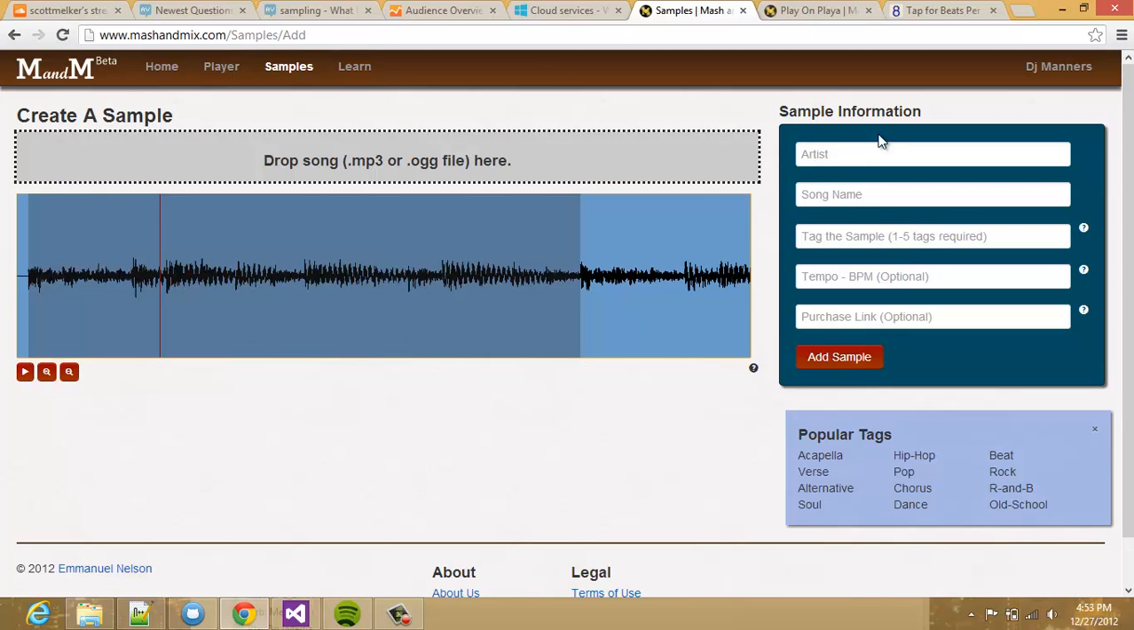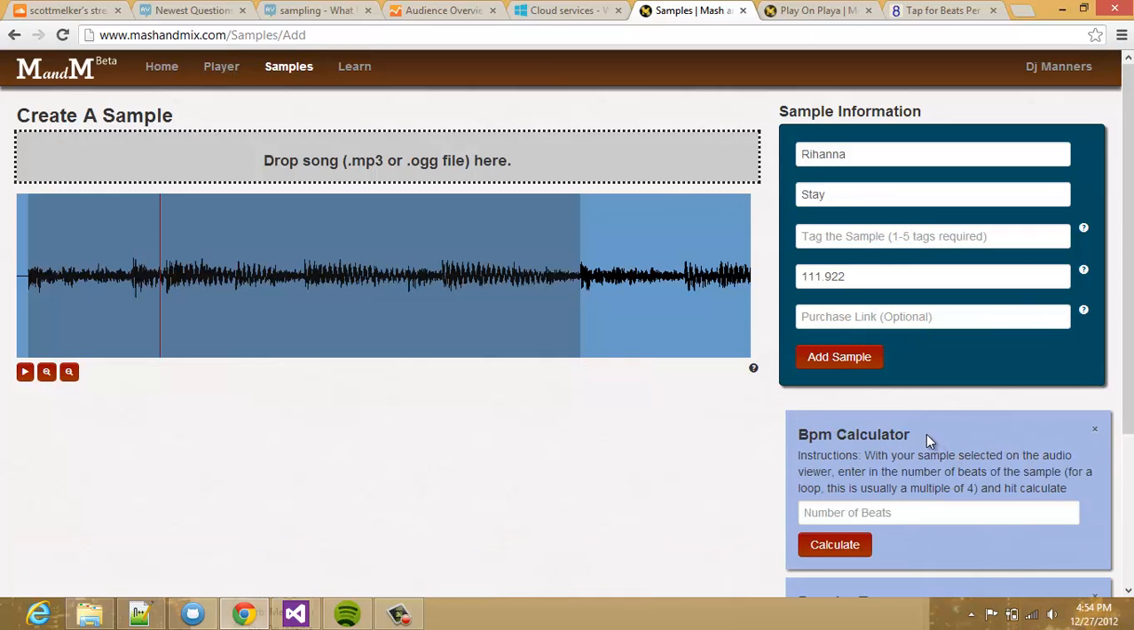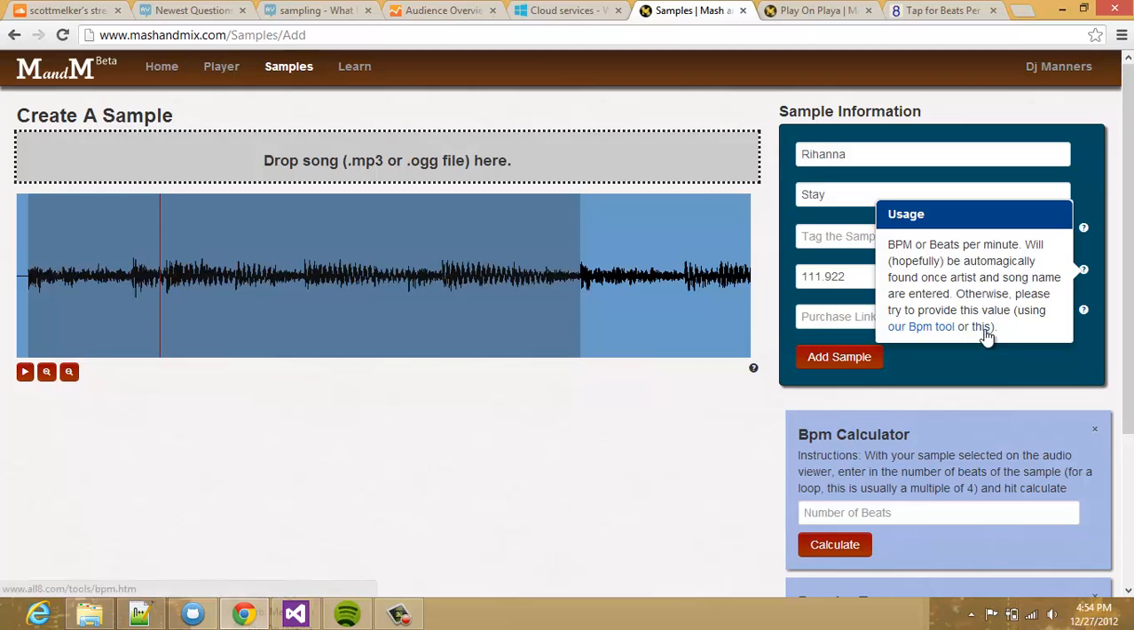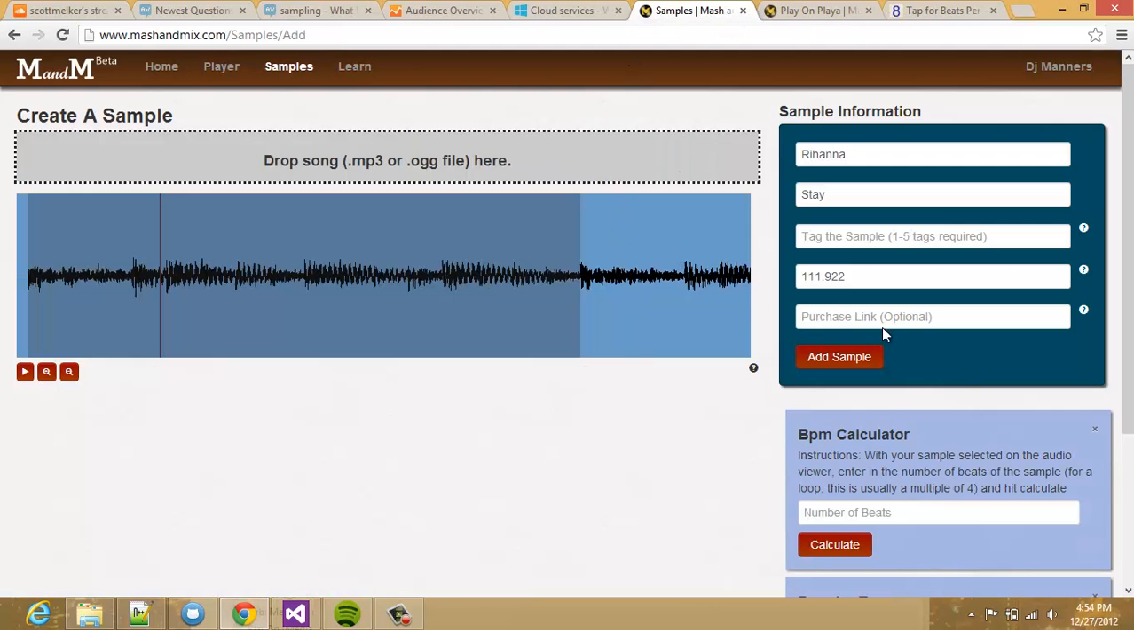So once you have that, what you need to do is fill out the rest of the information regarding the sample itself. So this is Rihanna, and the song name is called Stay. What happens when you finish typing this in is I have a web service that will go and try to track down the BPM for you, so you don't have to calculate it yourself. But if you do have to calculate it yourself, there are still a few other tools that you can use. There's a BPM tool within the application, or there's another tool that you can use to tap along with the beat itself.